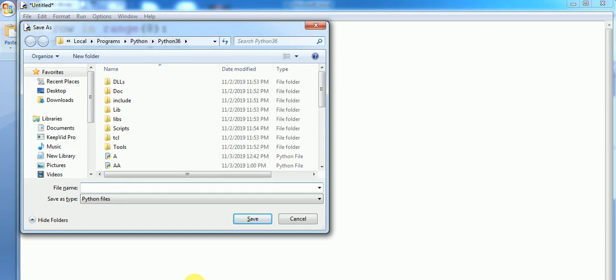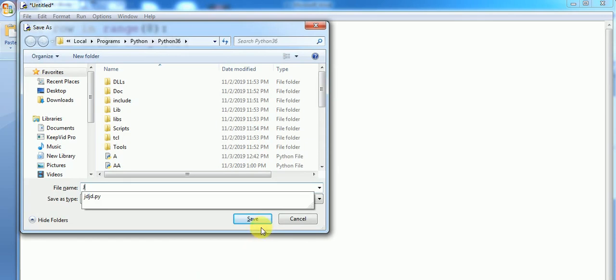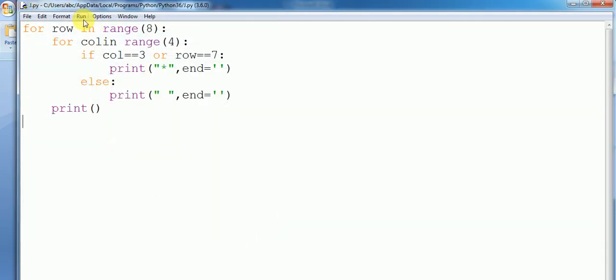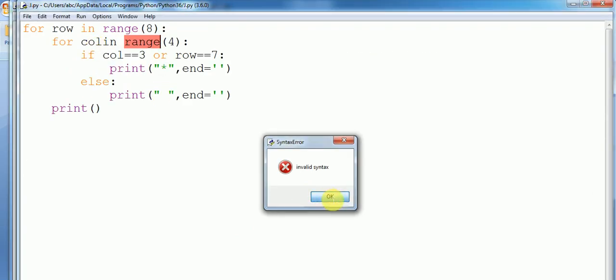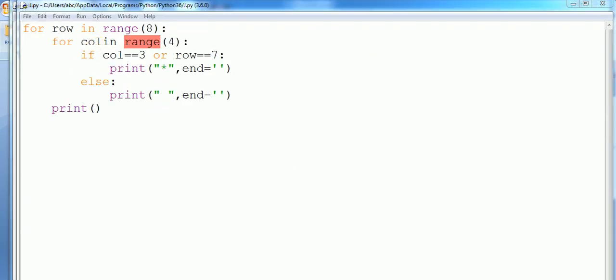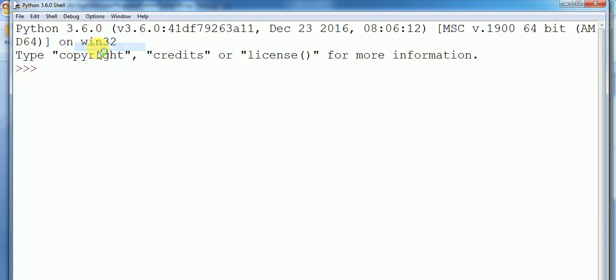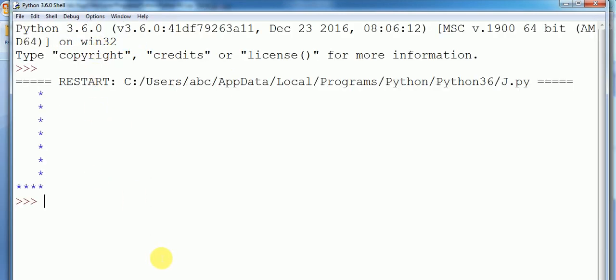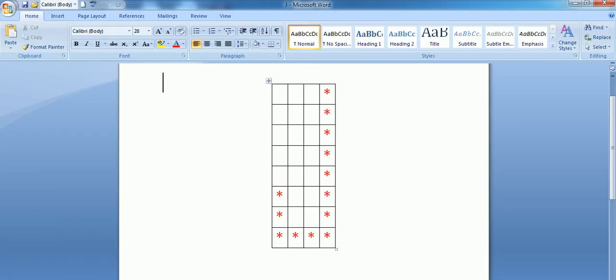Then run this model. Control S. Yeah, it's printing properly. Then see here, for this 2 star we have to put some conditions.